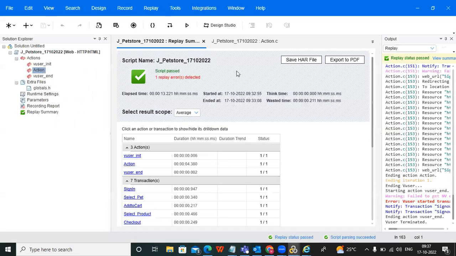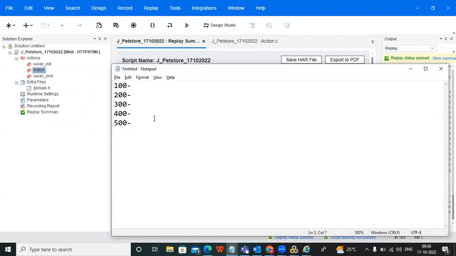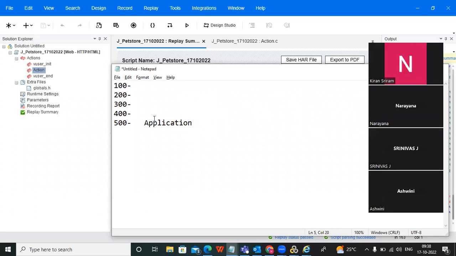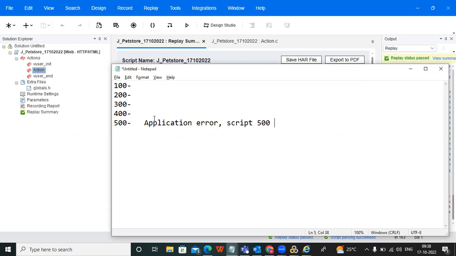Maybe it could be the application side, where we can't do anything because we need to inform the developer team. When I am opening this application, I am getting a 500 internal application error. Maybe it is a script error, a script 500 you are getting. Maybe you checked the header files, that is fine, and correlation you also did fine. Everything is fine means we need to check with the application side.